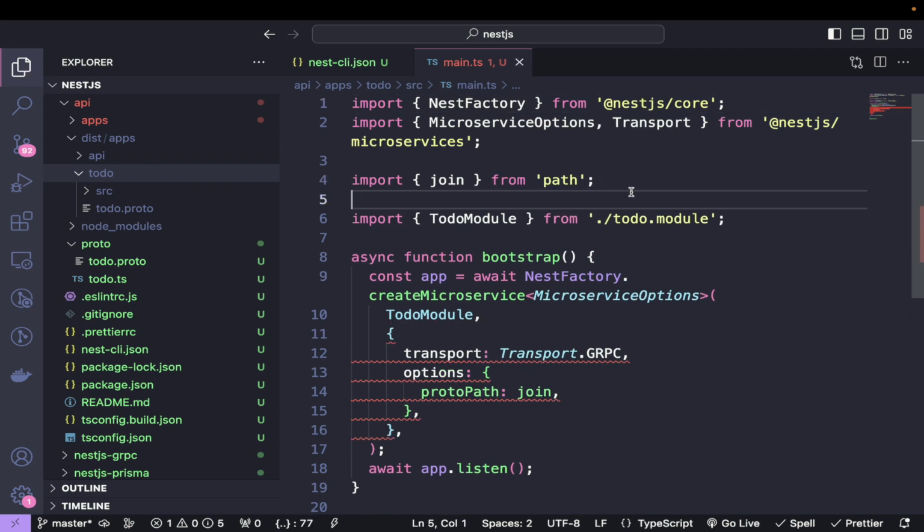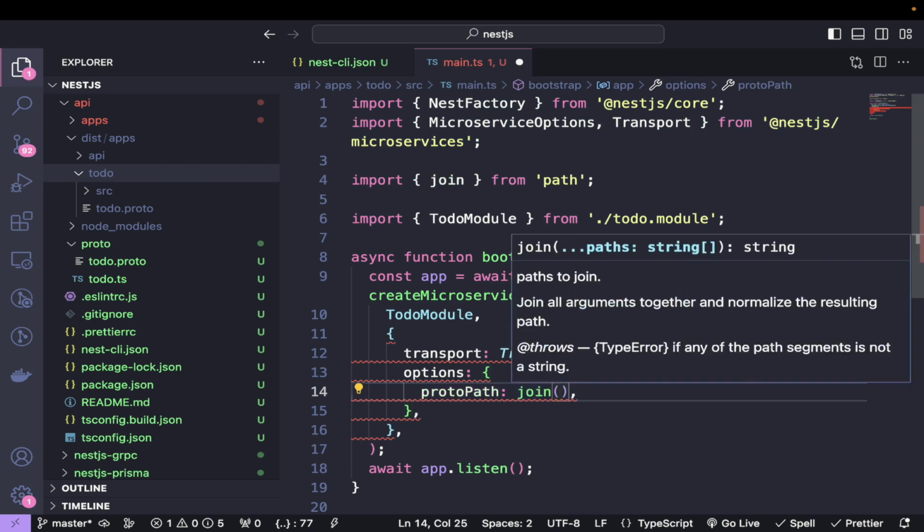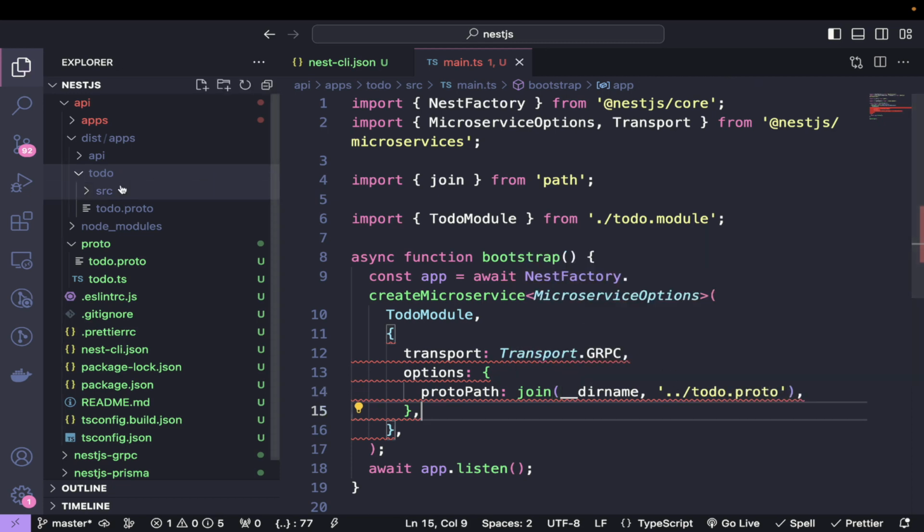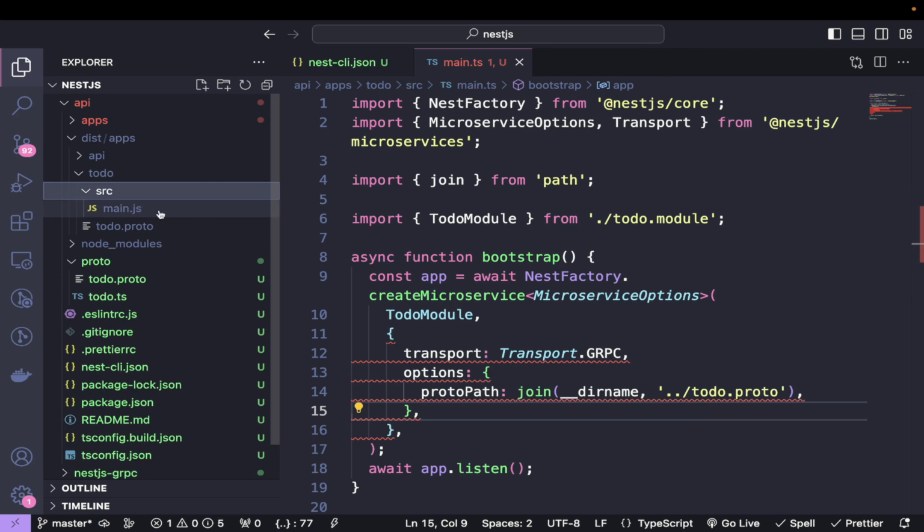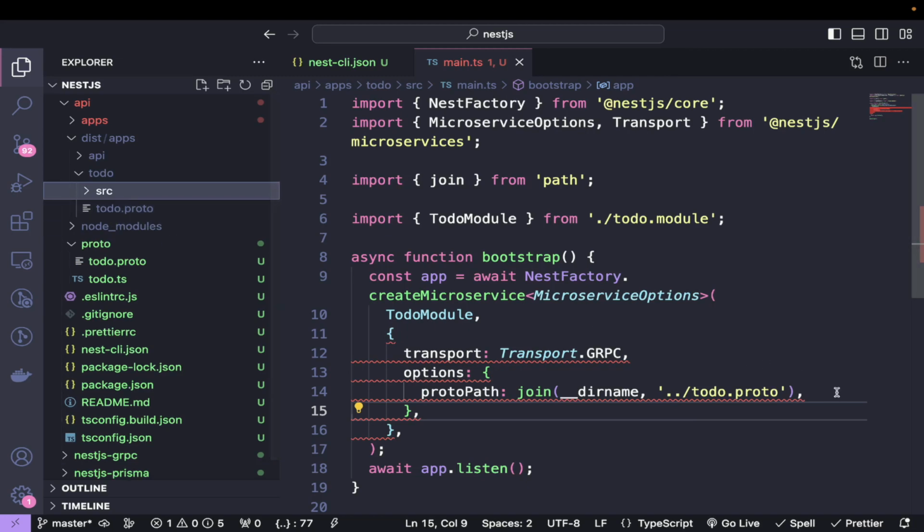So NestJS stuff or JavaScript related stuff and then our stuff. So what we want to do is just join. We want to get the dirname, so the current directory. And then we want to actually go back to the to-do.proto. So we're in the source folder because this is the main file that we're building. We go back outside of this folder, and then next to that we've got this to-do proto file here.